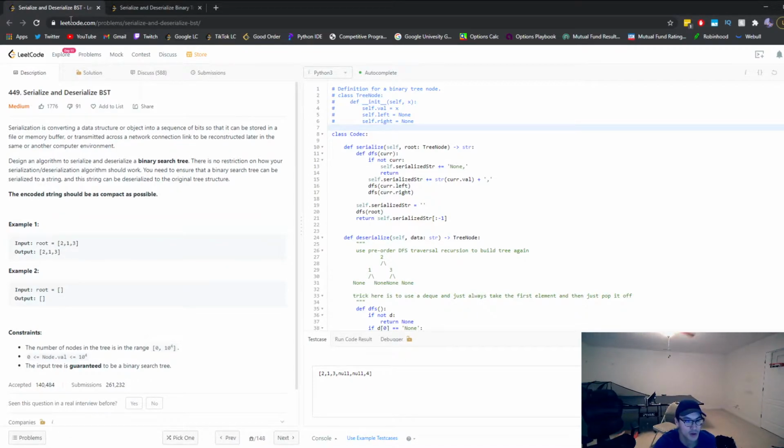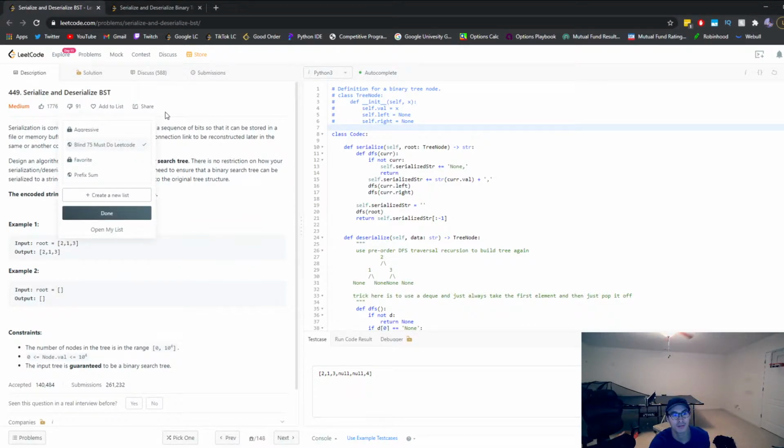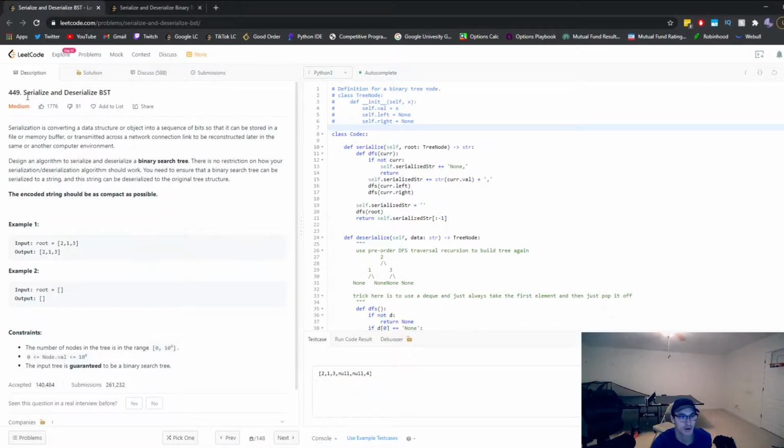The fact that one is giving you an input of a binary search tree makes absolutely no difference on how you're going to serialize and deserialize it. So actually, I'm not even sure why they made two separate problems, and actually one is even labeled a medium and the other one is labeled a hard, but just know that there's absolutely no difference in the way that you approach the problem.